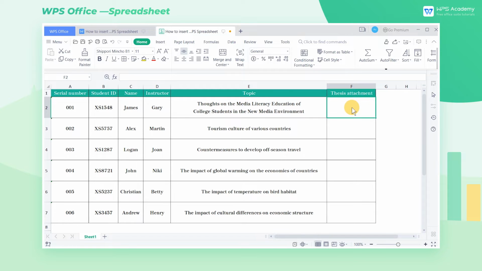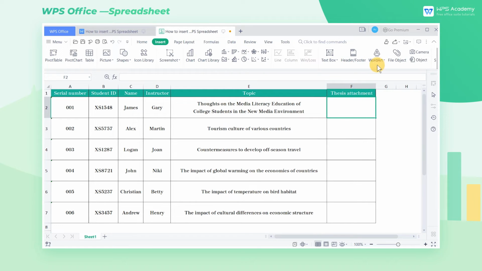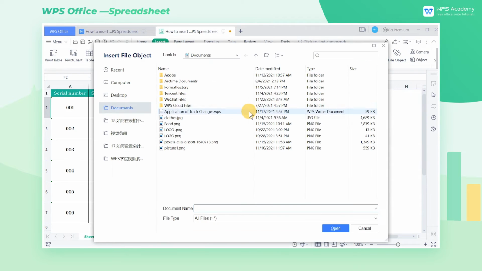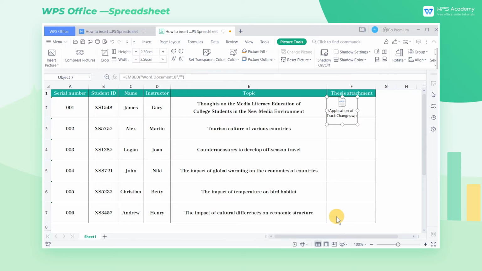Select cell F2, click the Insert tab and the File Object button to select the document we want to insert. When we're finished, a picture of the inserted document will appear. We can adjust the picture to the appropriate size and place it in the cell.